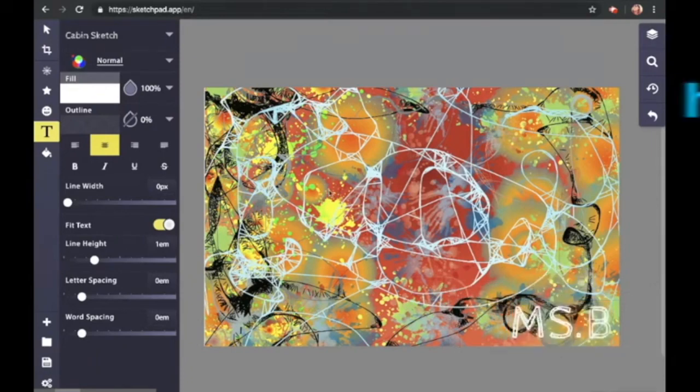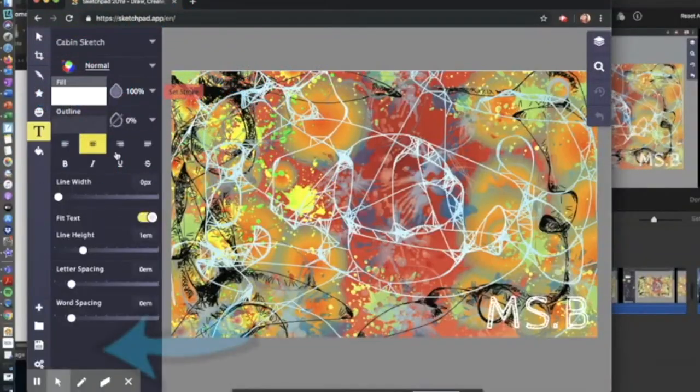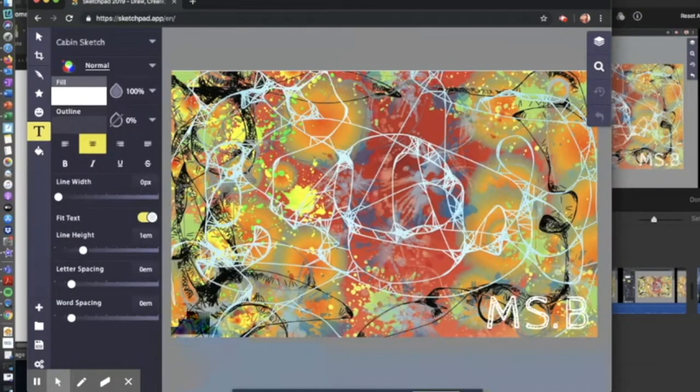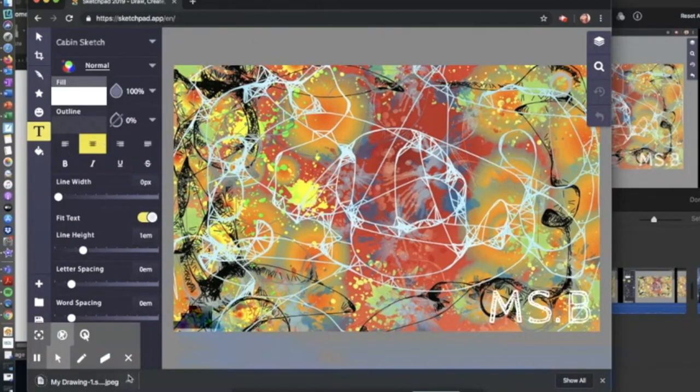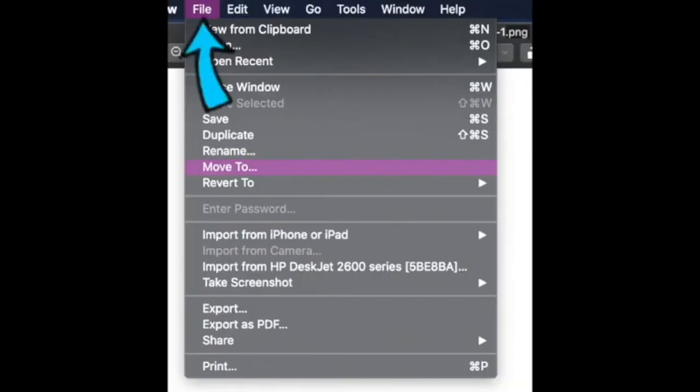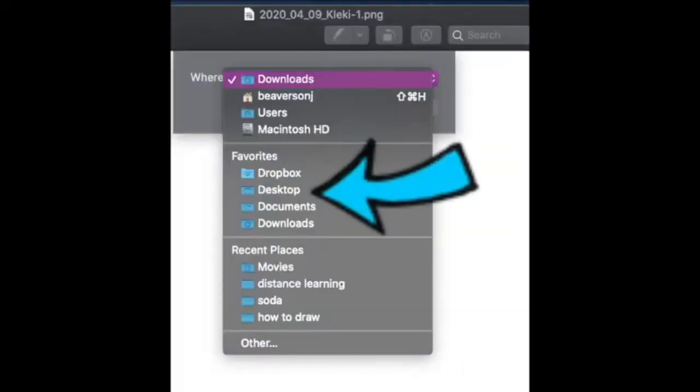Now to save it. If you're working on a laptop, I need you to follow along with these directions. Go down to the bottom and hit the disk where it says export. You are going to choose download JPEG. After you do that, you should have a little window pop up, and I always choose open with preview. Then you can go to the file menu at the top of your laptop and select move to, and then you will choose desktop. That way you know where your artwork is stored, so when you go to upload it to me for grading, you can find it a little bit easier.